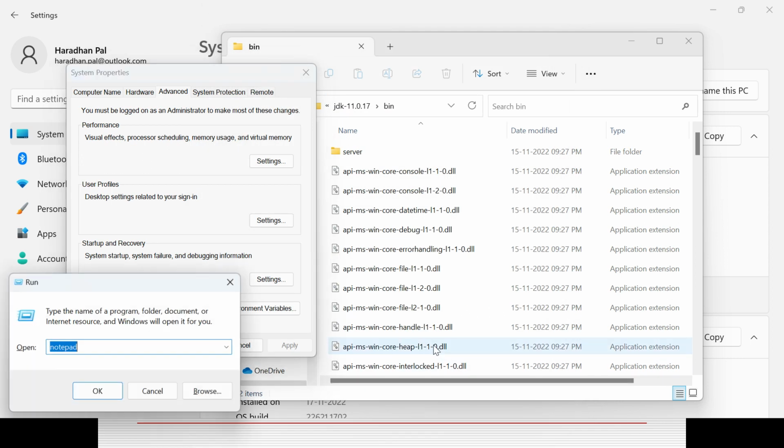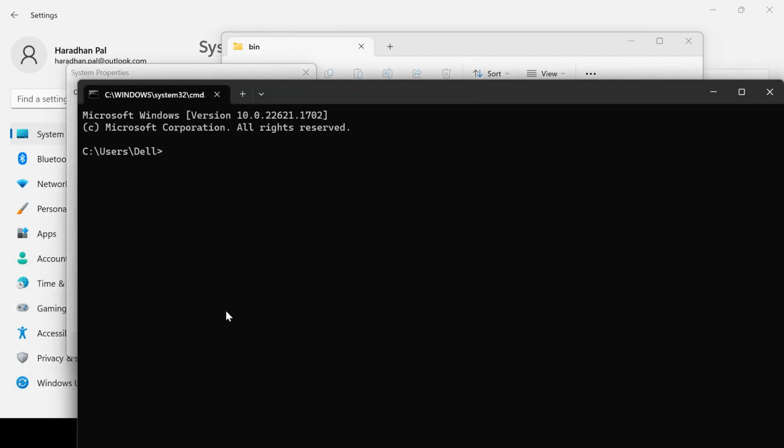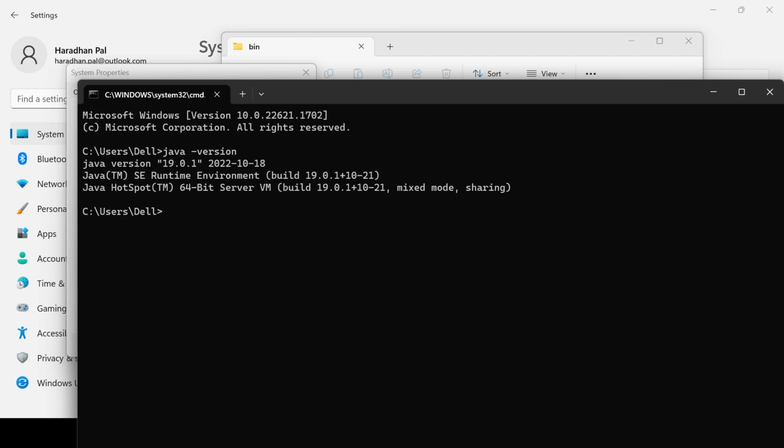After that, you can go to the command prompt, CMD, and type here java space hyphen version. You can see that Java 19 is already installed. Whatever latest version of Java you are installing, that will be displayed in your command prompt.